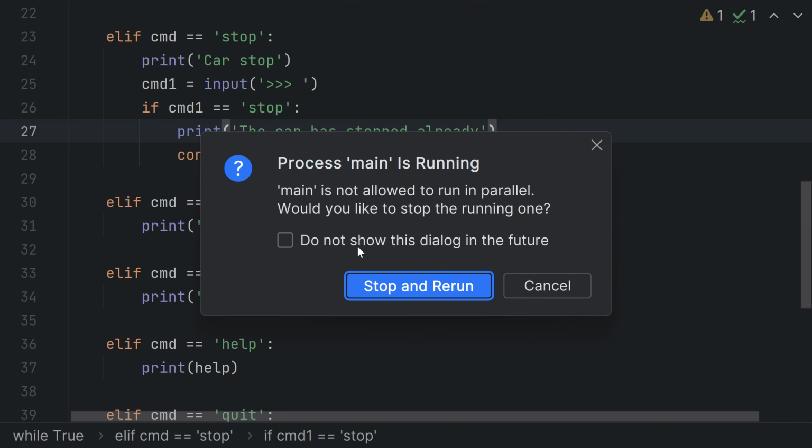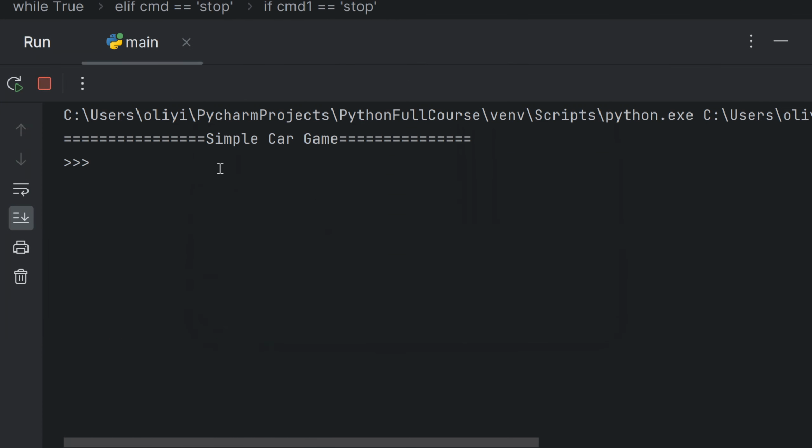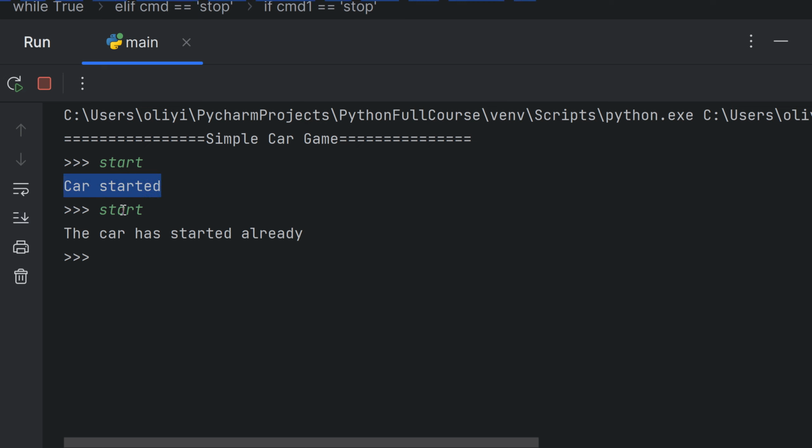Now let's run our code and see what we have. Let's say we have start, and the car started. Then we try to start the car twice again, and you see that it says the car has started already, meaning that the game is yelling back to us that you can't start the car twice. The car has already started before, because we have start car again like that.